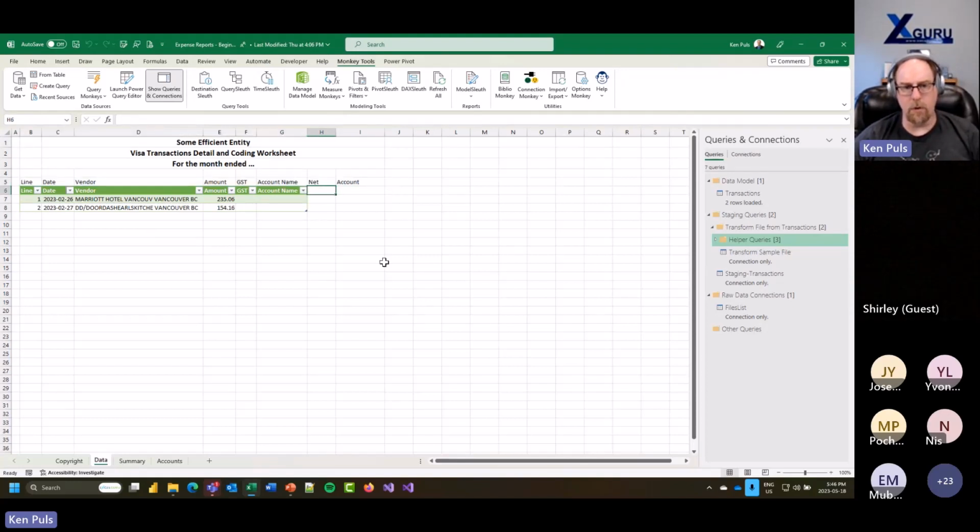So I'm really looking for a net column here. And I'm just going to add that to my table. You'll notice the table expands because it is a table. And what I'm going to do is say equals the amount minus the GST, and that will give me my net expense. Of course, because it's a table, everything fills down. We're using the same formula all the way through, which is great.